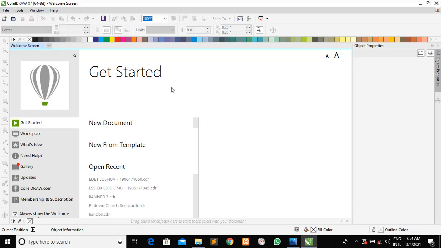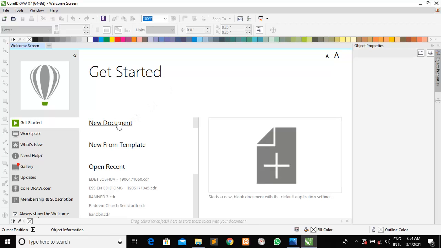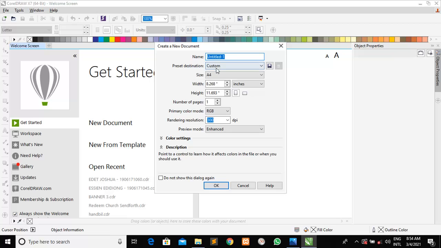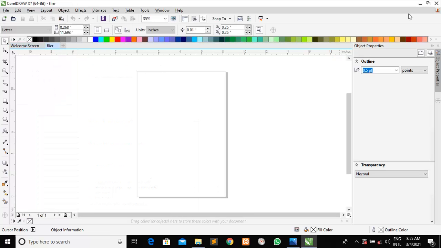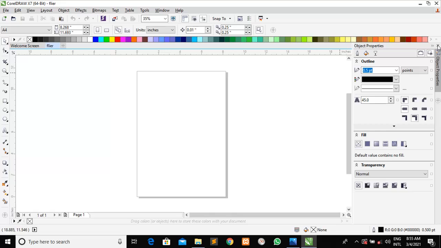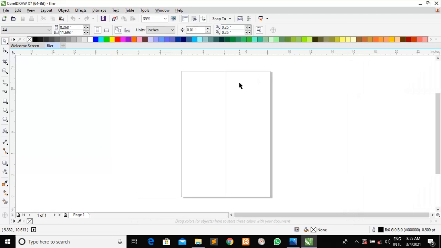Once it has opened, we'll go to new document, and then we can name the document flyer, and we say OK. It comes up with this working environment. So what we'll do is we'll save the work first. Control S.